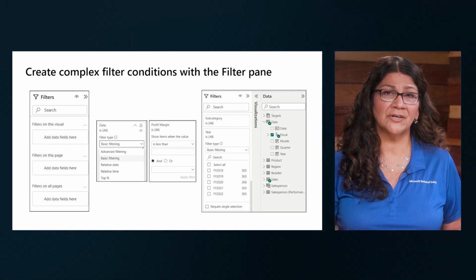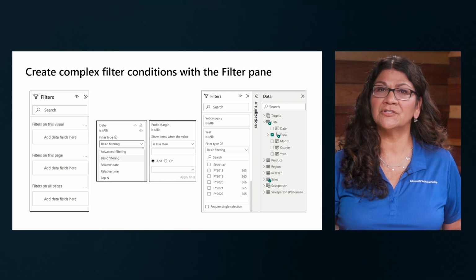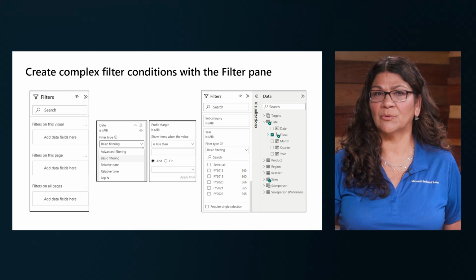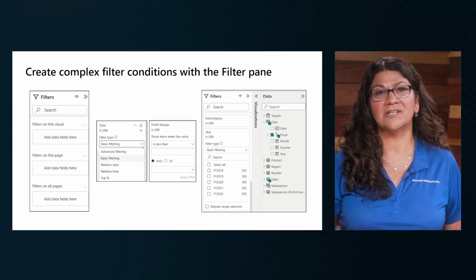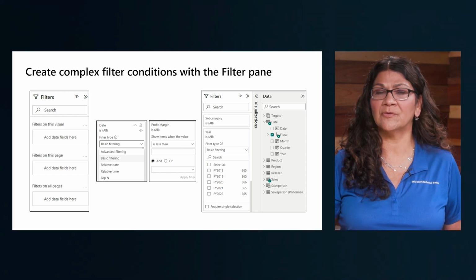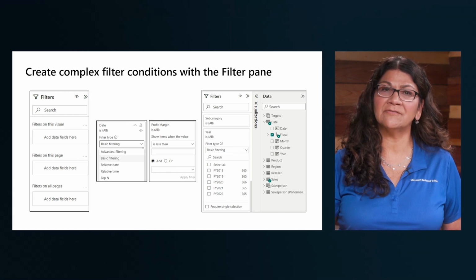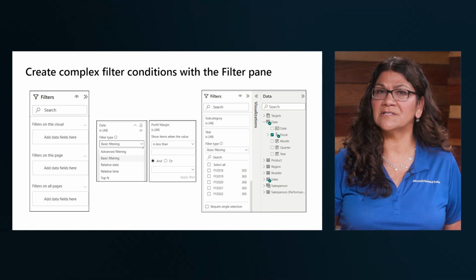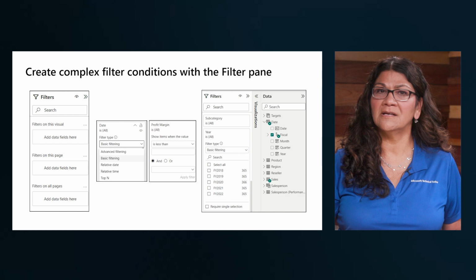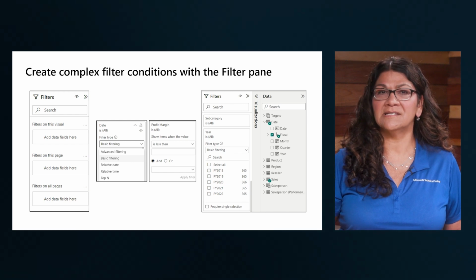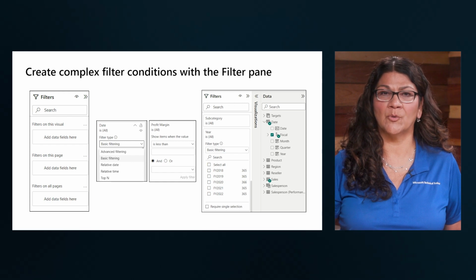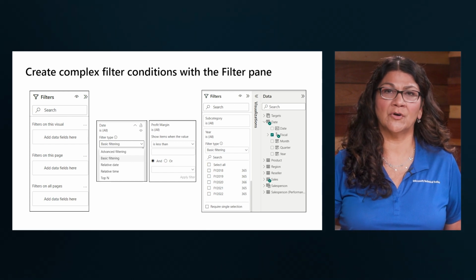While slicers are very useful, if you want to filter your data in a basic way, you do not need to add slicers to your report. Power BI Desktop has a filters pane that can handle the basic filter operations. Depending on your requirements, you might save time and effort by avoiding the use of slicers and simply using the filter pane instead. This has the added benefit of reducing the total number of visuals on a report, which will improve performance.